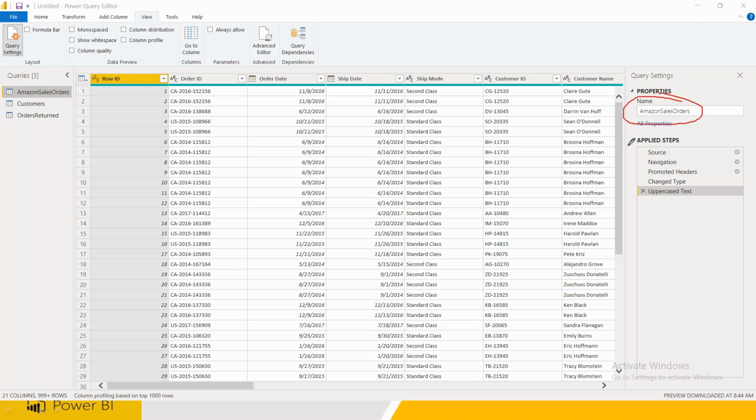And you see one more section, Applied Steps. So whatever steps you are performing will get included there. For example, uppercase the text. Tomorrow if I don't want uppercase, I would like to delete it.